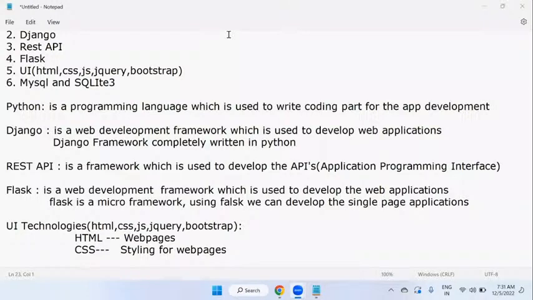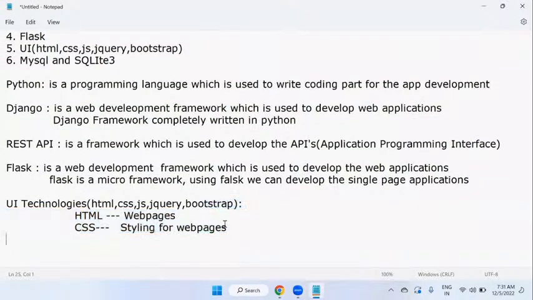Now CSS, cascading style sheet, is used for styling web pages. CSS is only for HTML. If there is no HTML, you can't apply any CSS. CSS is compulsorily applied on HTML elements or HTML tags, because only on the tags can we apply styling.